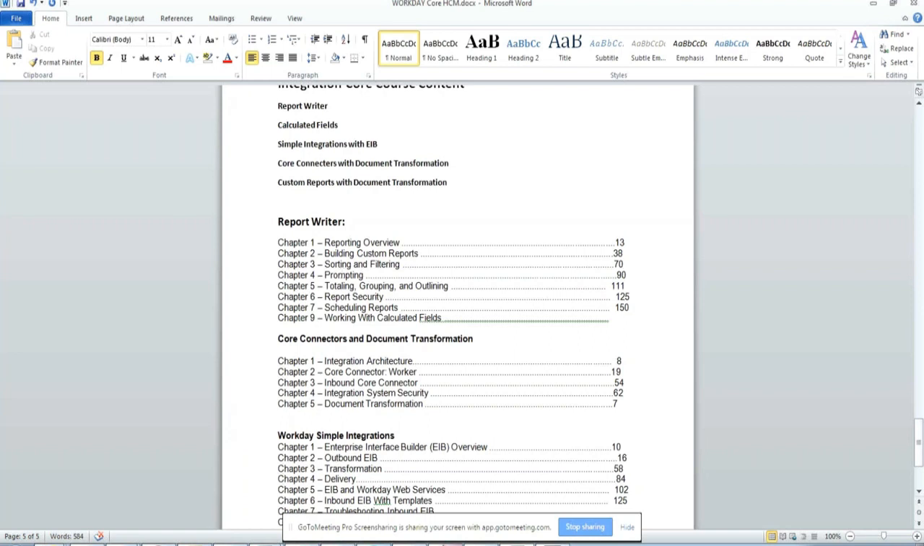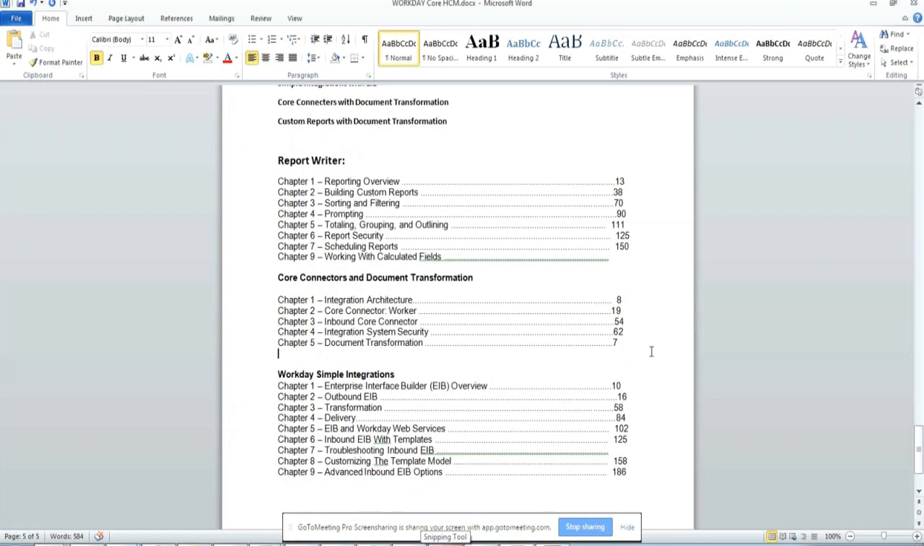The next topic is core connectors with document transformation. This is one type of integration, and it can be either inbound or outbound. Inbound is the data coming from a third-party system to Workday. Outbound is the data going from the Workday system to a third-party system. So using core connectors and document transformation, we can do integrations.